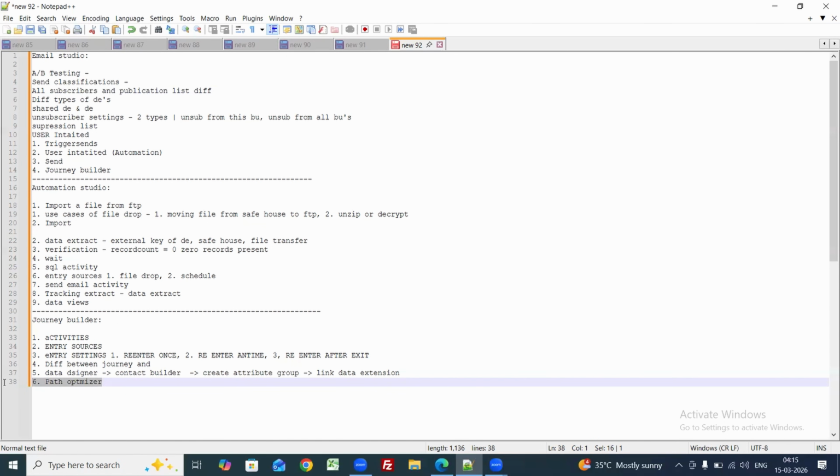You can select any one of the criteria. You cannot select 3 criteria at once. You can select only 1 criterion, and as per that criterion, you declare the winner email with the help of the path optimizer.